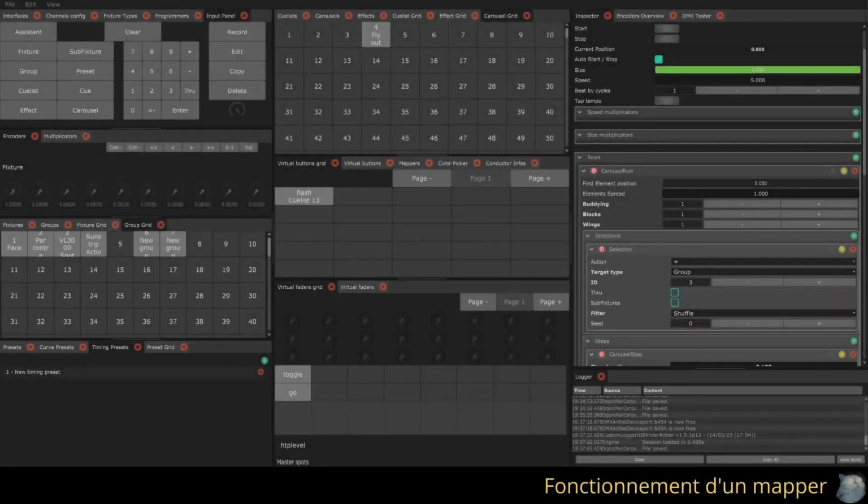Mappers allow you to apply values to fixtures based on one of their channels. For example, you can change the color of a projector based on its intensity, or adjust the focus of your spot based on its zoom.